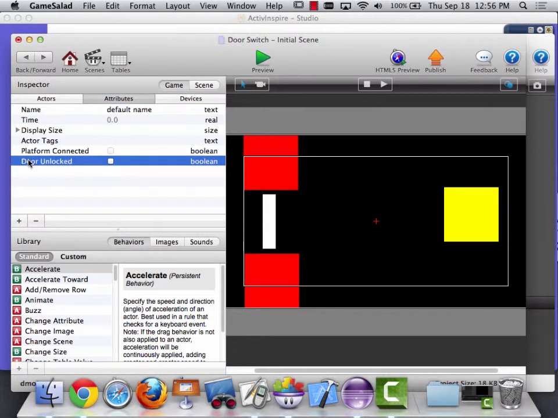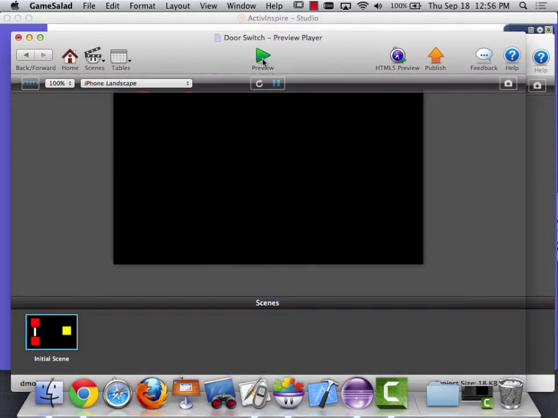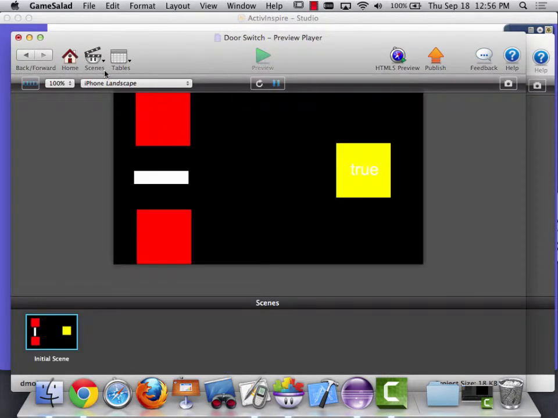So what kind of value is door unlocked? It's a Boolean. What's a Boolean? Anybody know what a Boolean is? True, false. It's a true or a false, yeah. So as you can see here, it can either be checked or not checked. I'm representing whether or not the door is unlocked. So if I check this box for door unlocked and then I run the game, the door is automatically unlocked.